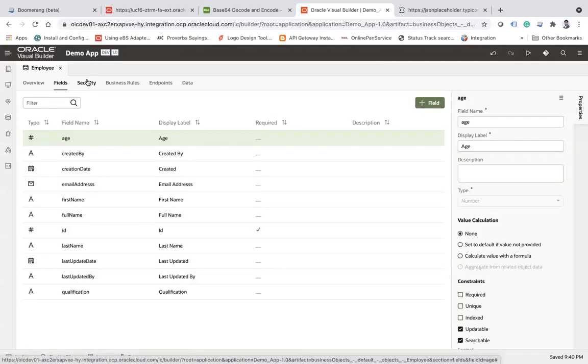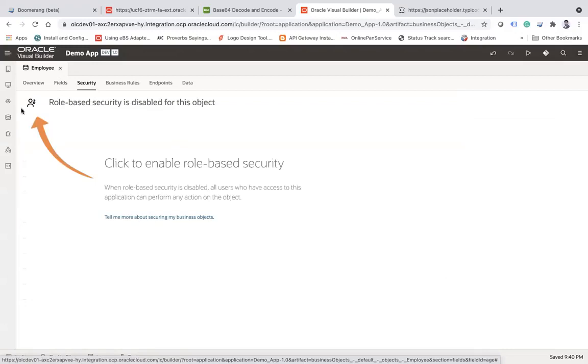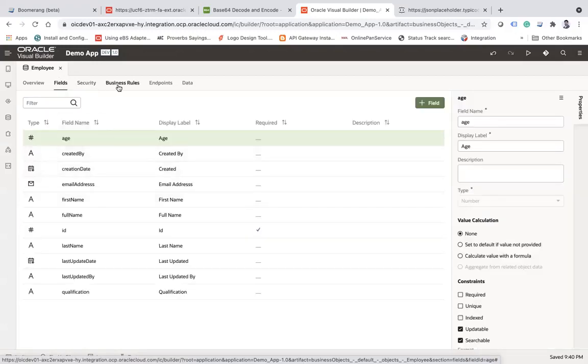Security, I will show you this later. In case you want to apply security on the business object, you can enable the role-based security, which I'm going to show you later.